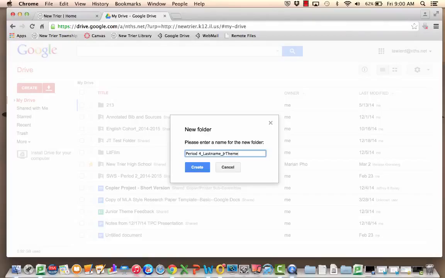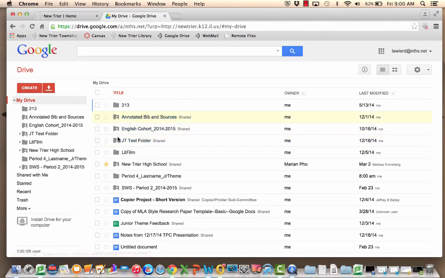The benefit of creating the folder this way is it first identifies period, it identifies yourself clearly, it identifies that it's your Junior Theme project, and it makes it easier for your teacher just to quickly get a read on whose work is whose. So when I click Create right there, you're going to see that mine actually shows up right here because it's alphabetical. I have my folder created.